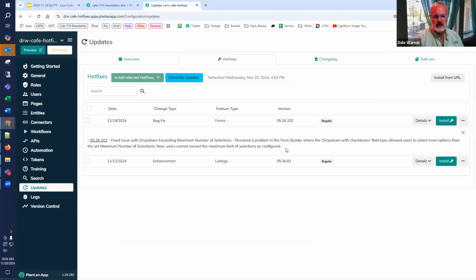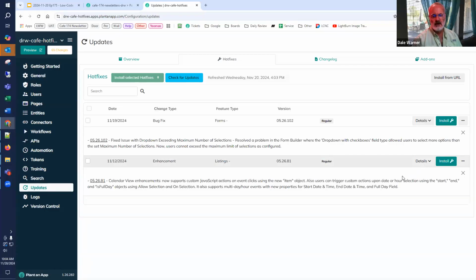So there was a small bug that was fixed. If you used the drop down, there's a parameter that drop down with checkboxes that allows you to set the maximum number of selections that you can accept, and it wasn't obeying that. So now this keeps users from exceeding that. So you're welcome to install this, or if you don't need it, you can leave it. But just a reminder, before we go on to the next version, all the hot fixes will need to be installed, but you can save that for that upgrade time if you don't need a hot fix.